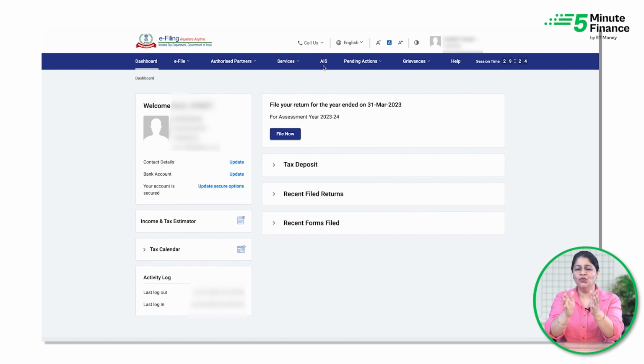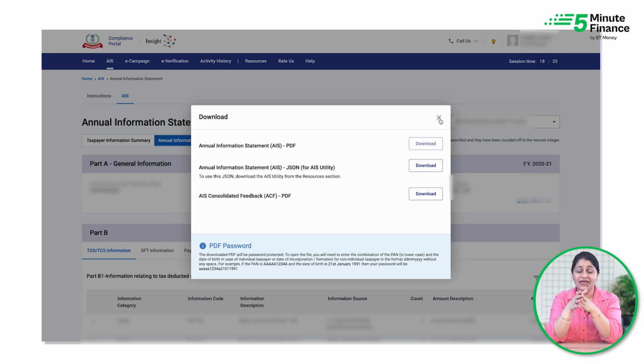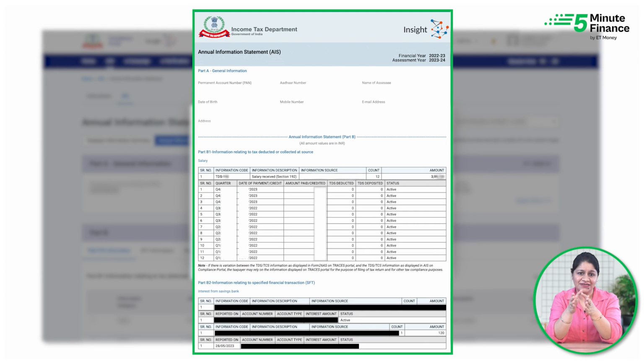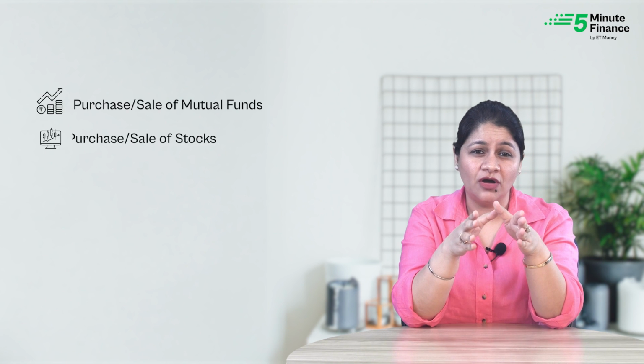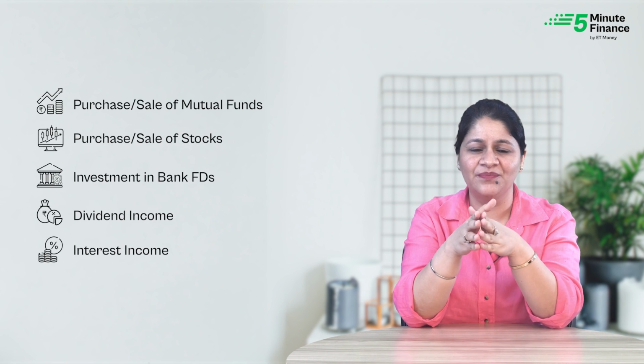Now for even more detailed information, you may check another form known as Form AIS or the Annual Information Statement. It is an extension to Form 26AS. So apart from all the information in Form 26AS, Form AIS shows your investment details like purchase of mutual funds, stocks, investment in bank FDs, dividend received, interest income as well. With this, we have come to the end of this video. Hope it helps you smoothen your ITR filing journey.